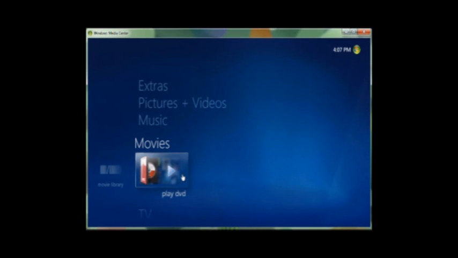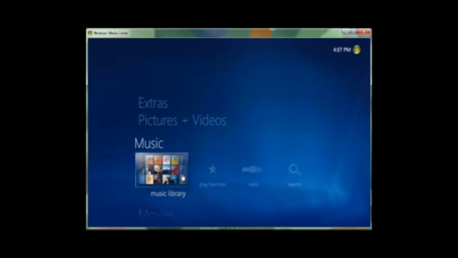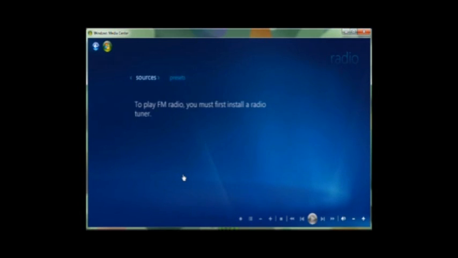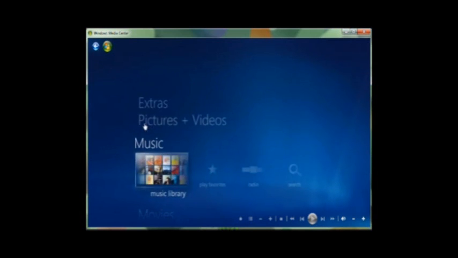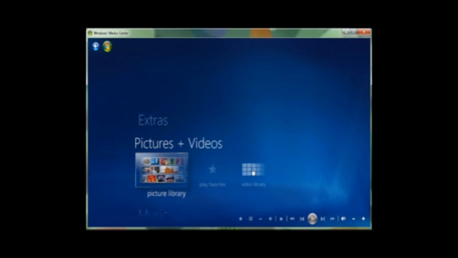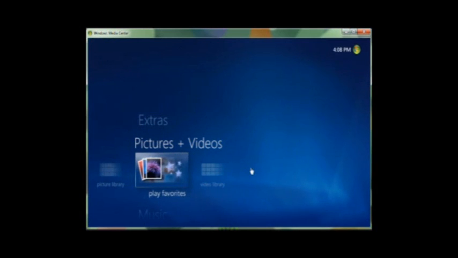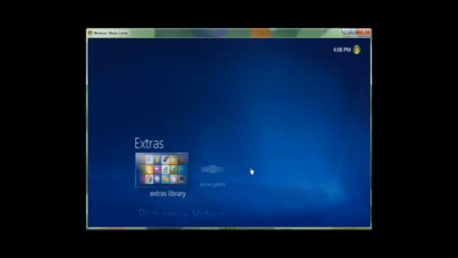Within movies, you've got your movie library. You can also pop in a DVD if you've got a DVD player, and you've also got access to Netflix from here as well. Your music library, you can open it up and browse through. You can play favorites that you've marked, or if you've got a tuner attached to your system, you can also play FM radio. Moving up to pictures and video library, you've got your picture library and your video library, or you can play items in a slideshow that you have set as a favorite.